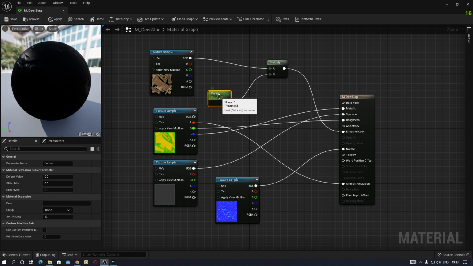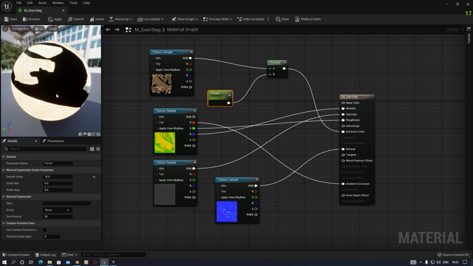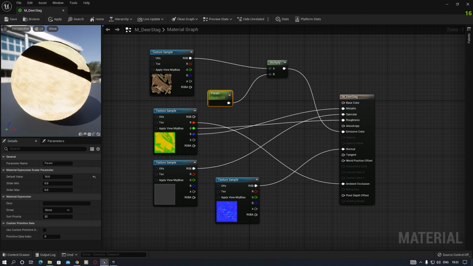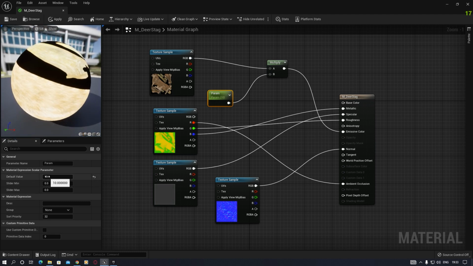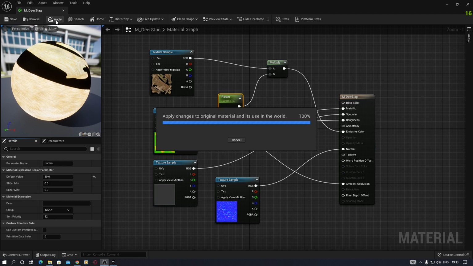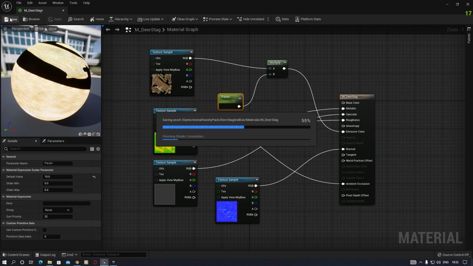And now select this parameter here, and the initial value is 0, which is why it looks black. So just change this value to maybe 10. Okay, and now you will see that if you change the value from here, the emissiveness will increase or decrease. Okay, the purpose of this parameter node is like this. So maybe change this to 10 again, and then we click on apply, and then click on save.